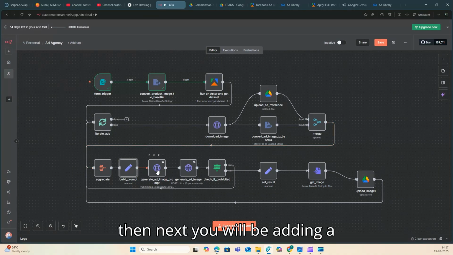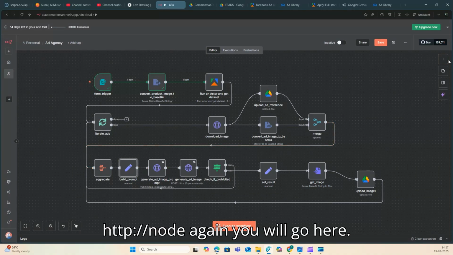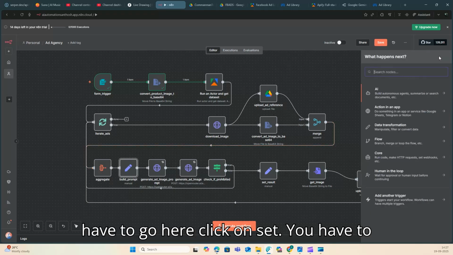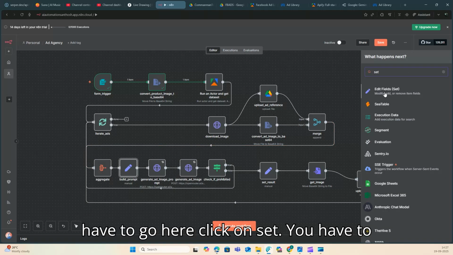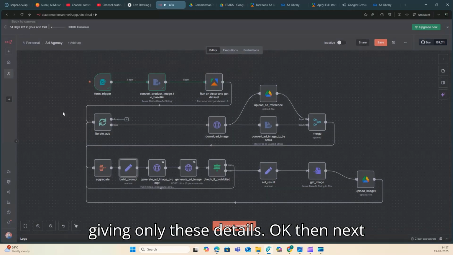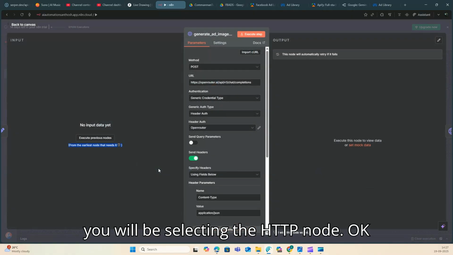So then next you will be adding an HTTP node. Again you will go here. This build prompt node is a set node, so you have to go here, click on set, and select this. Then in this you will be giving only these details. Okay, then next you will be selecting the HTTP node.